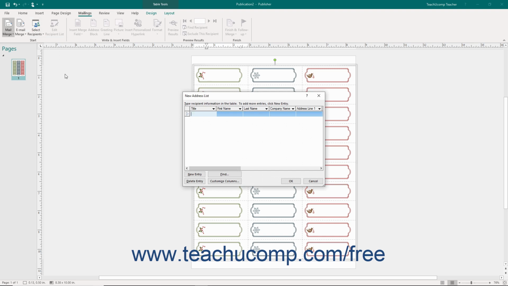To enter a new record into the data source, type the information into the first field. Then press the Tab key on your keyboard to move to the next field. Continue entering information until you have entered all of the necessary data for the record. If necessary, click the New Entry button to add a new blank record to the list. Repeat this process until you have entered all of the records to your data source.